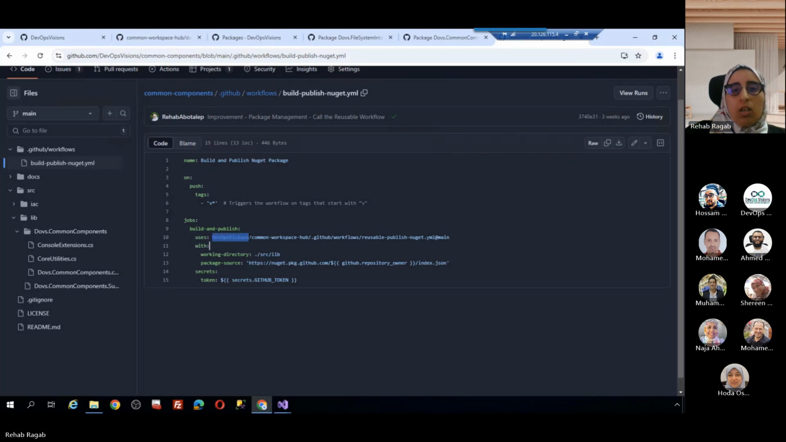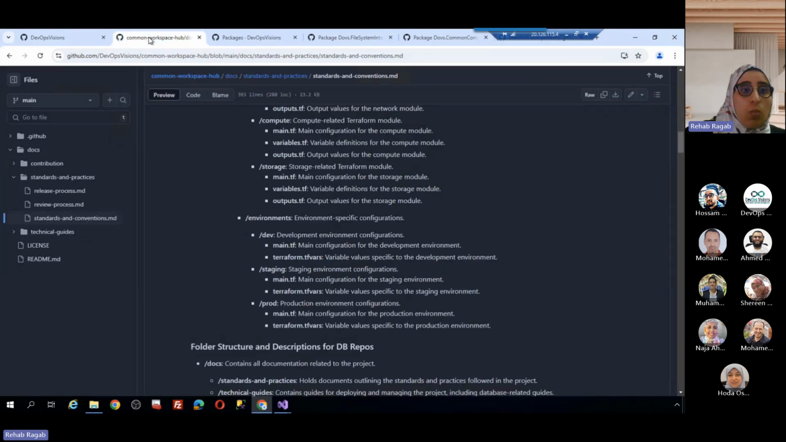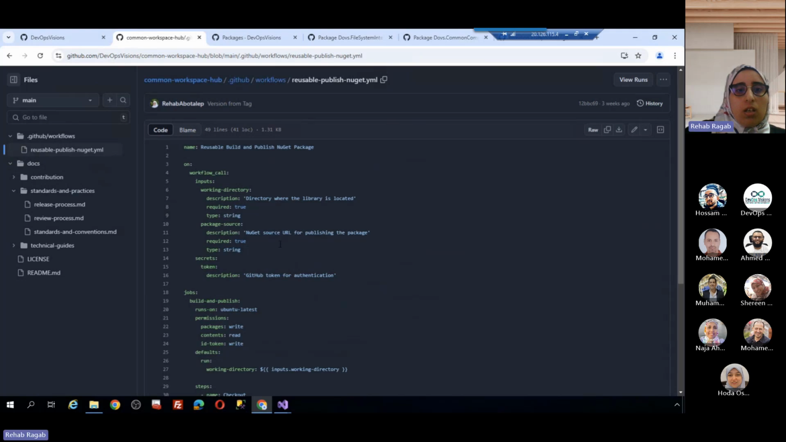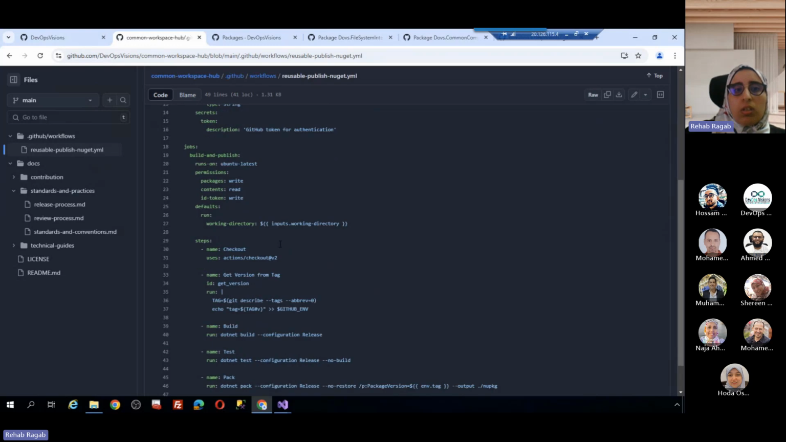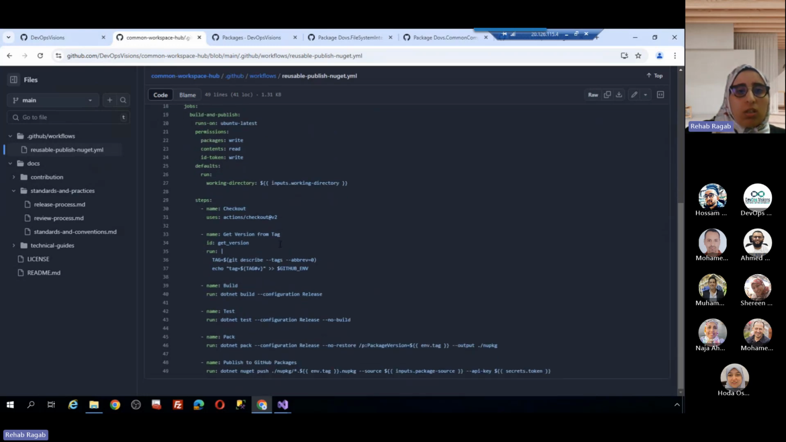Here, Common Workspace Hub, and this is workflow, reusable, publish new Git. Let's check this workflow. Here, this is the workflow, the called workflow. It has only one job, build and publish. You can, of course, create multiple jobs. And we have here some tasks.